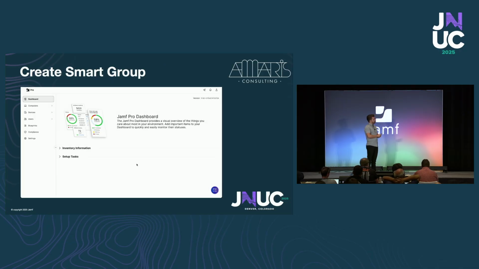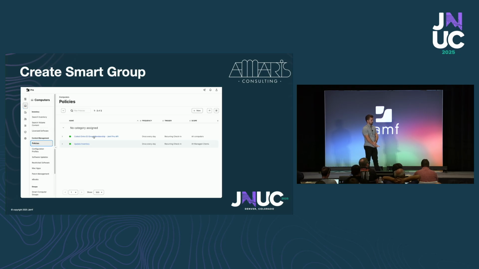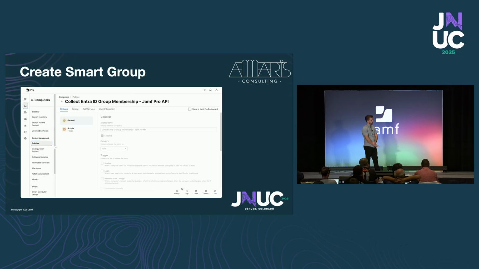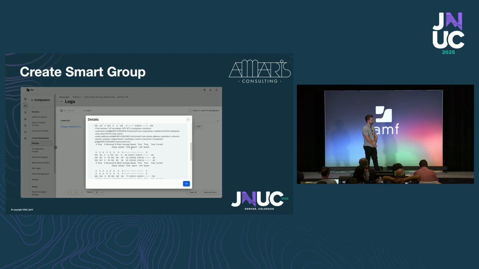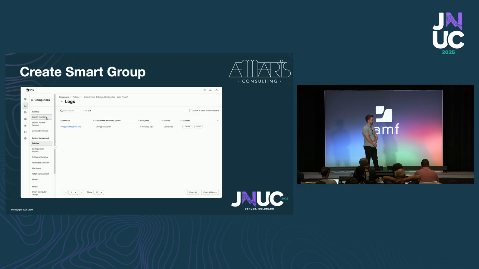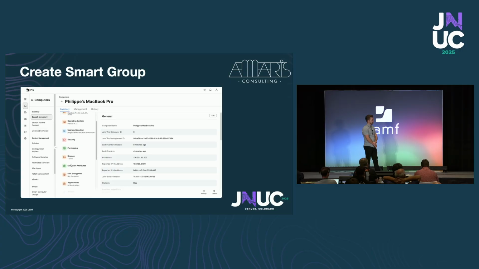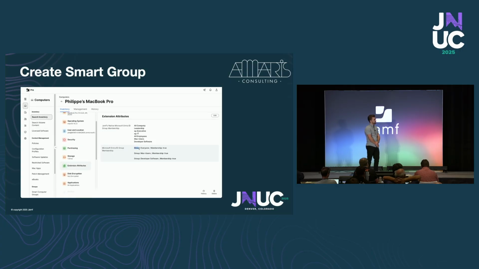After that, let's see how we can create smart computer groups based off that. So first of all, just before we do this, I'm going to go in the policy. I'm going to go in the logs. I'll see the logs of the policy that successfully executed. All the API calls did successfully happen, so I'll still go and look at my computer record under extension attributes, and I can see that my Microsoft Entra ID group membership extension has all the values. It was able to detect that I'm part of all 3 of these groups.